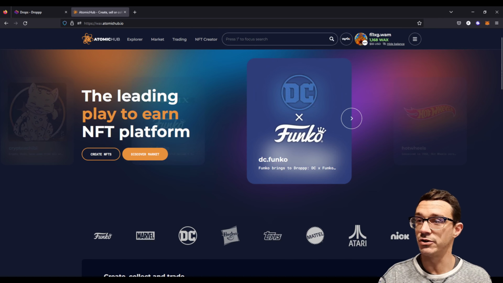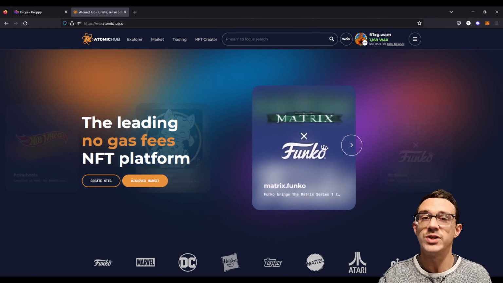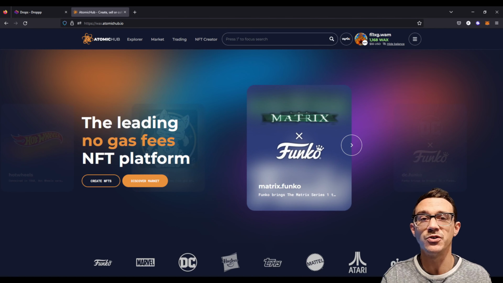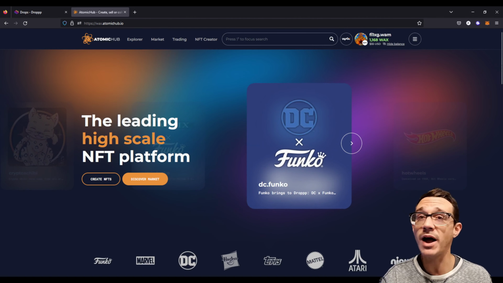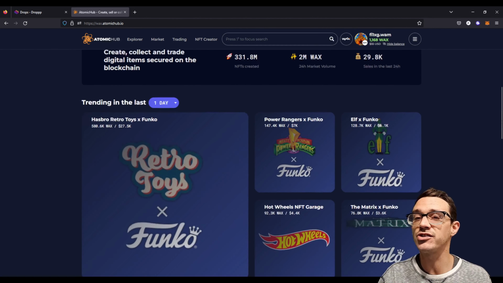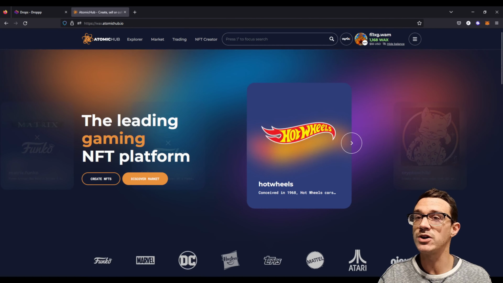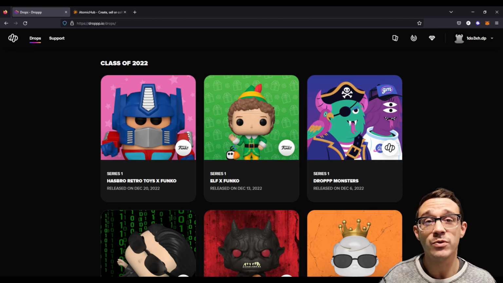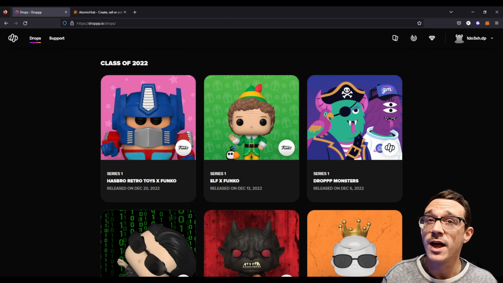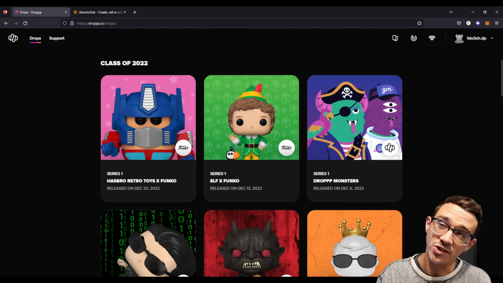AtomicHub.io has done a great job for Wax, and you can access this and create a wallet. So Atomic Hub and Wax are home to Funko, Marvel, DC, Hasbro, Topps, Mattel, Atari, and Nickelodeon. So Power Rangers, I mean, so much has been on here, all with Funko. Elf just dropped, and the Retro Toys Hasbro just dropped. You can go to Droppp.io, that's Drop with three P's, and you can create a wallet for free there just using an email, and you'll be able to participate in these drops.